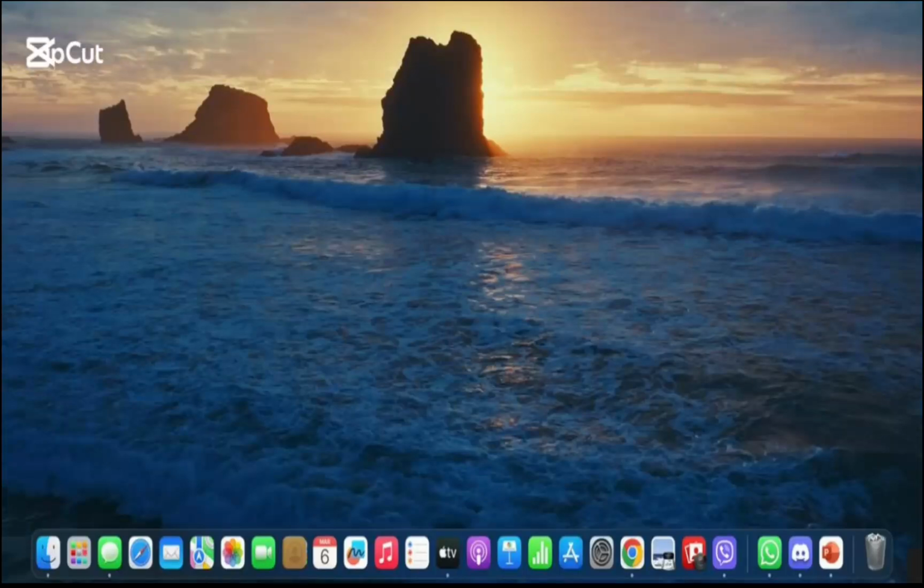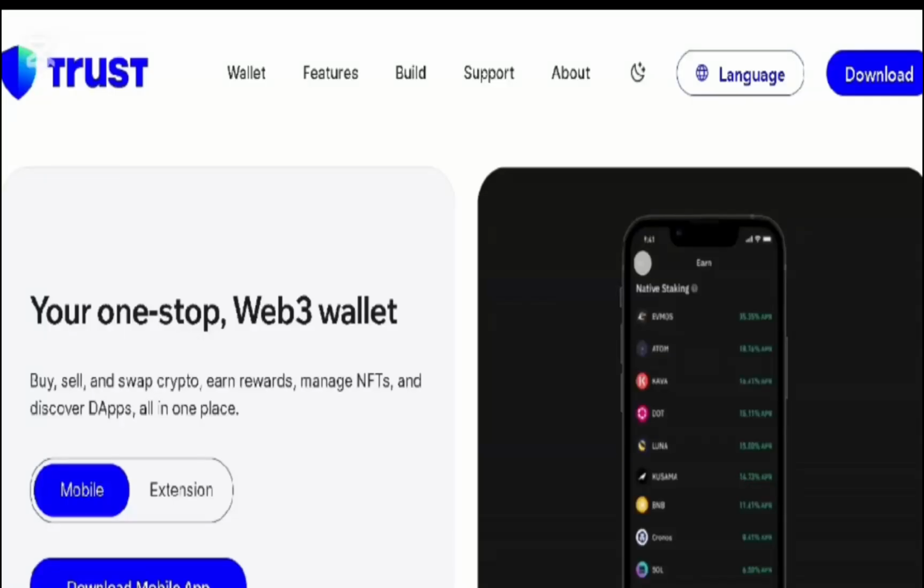So today in this video we are going to discuss how to buy BNB on Trust Wallet. So without wasting much of our time, let's get straight into the video. All you need to do is simply tap open your Trust Wallet app. Once you tap it open, you need to download it, or if you have already downloaded it, you need to log in to your account.